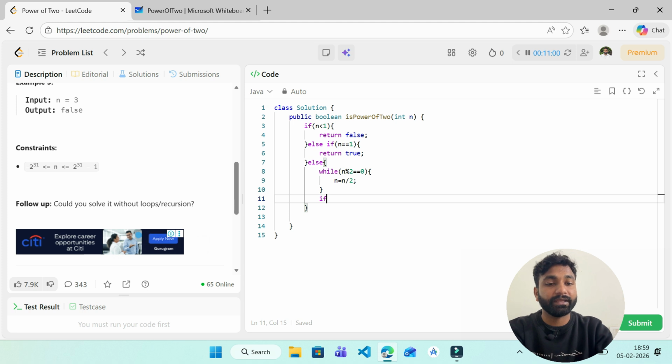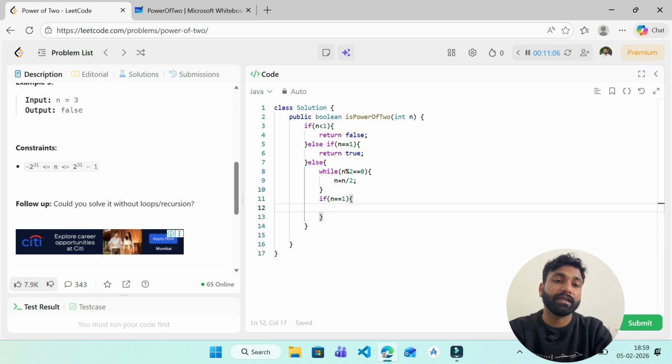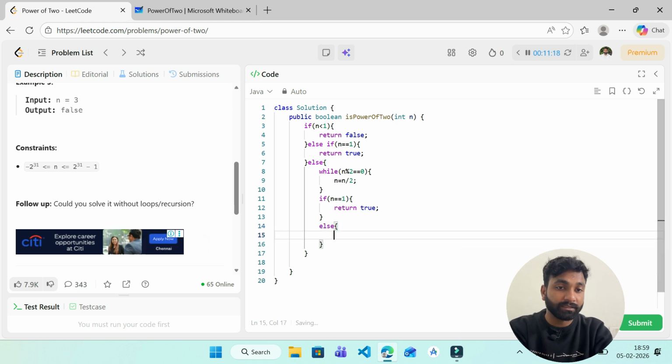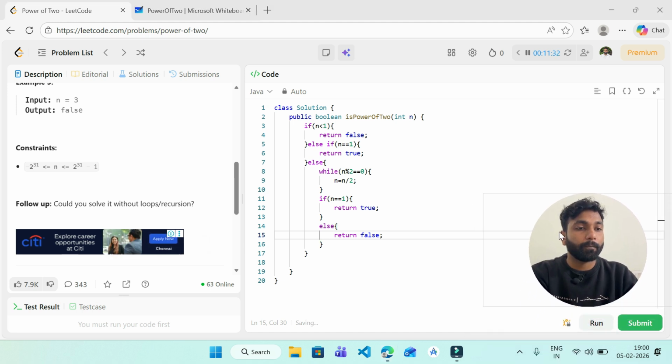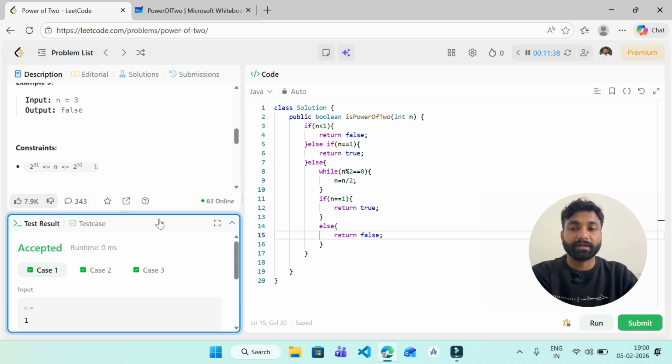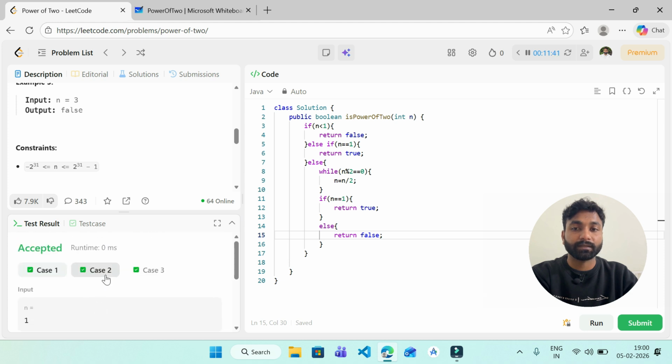So if n equals 1, if we get 1 at the end, then we will say it is a power of 2 and we will return true. And else, if we are getting any other number, any other odd number basically, because at the end we will always get an odd number, and if we are getting some number apart from 1, then we will return false. Alright, so let's run this to see if we are passing the test cases. Yeah, we have passed all the test cases.